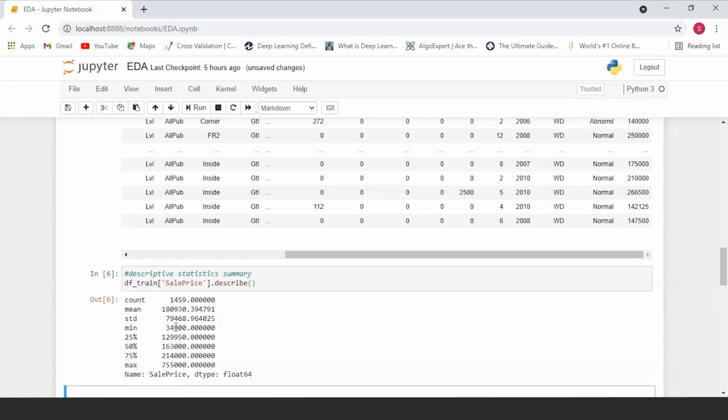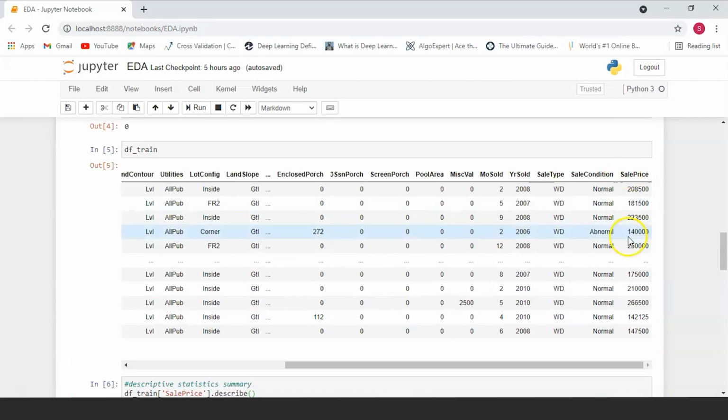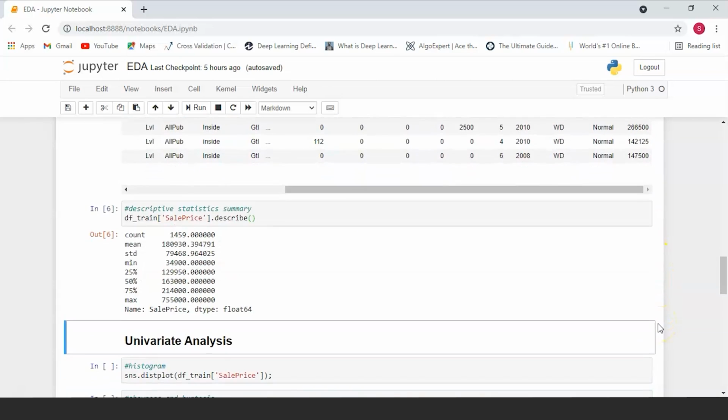The minimum price that a house was sold for was around $34,900. And 25% of the houses sell for around $129,000, while 50% sell for around $163,000. 75% of the houses sell for $214,000 or under, and the maximum price in our data set that a house was sold for was around $755,000. So now we know what our sales price, or our final output variable, looks like.